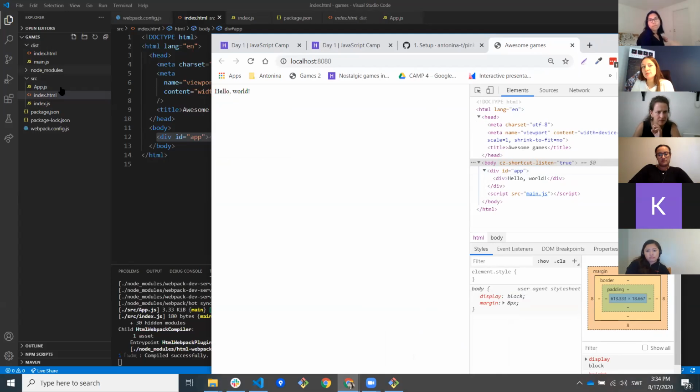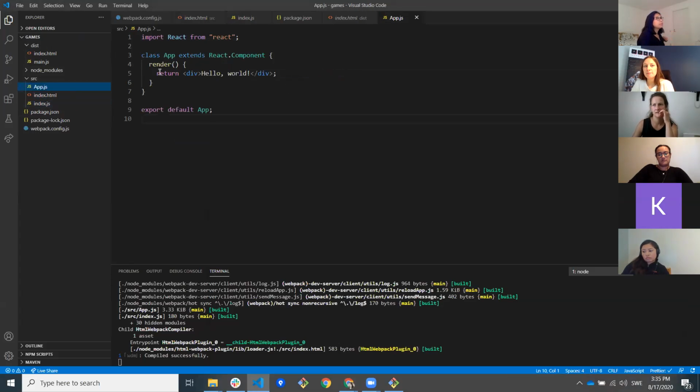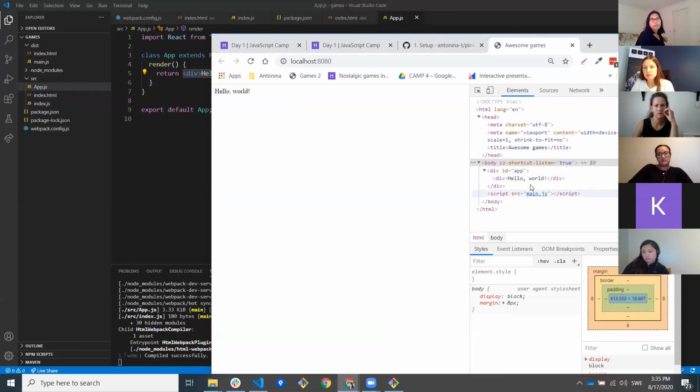And why did it do it? Well, because we told it to do so in our index.js. We said React DOM, render the app component inside this div, please. And then React looked, okay, what's the app component? Oh, it's this thing. It returns the div with hello world. Okay, easy to render. Here it is inside the div with ID app. So this is what's happening here.